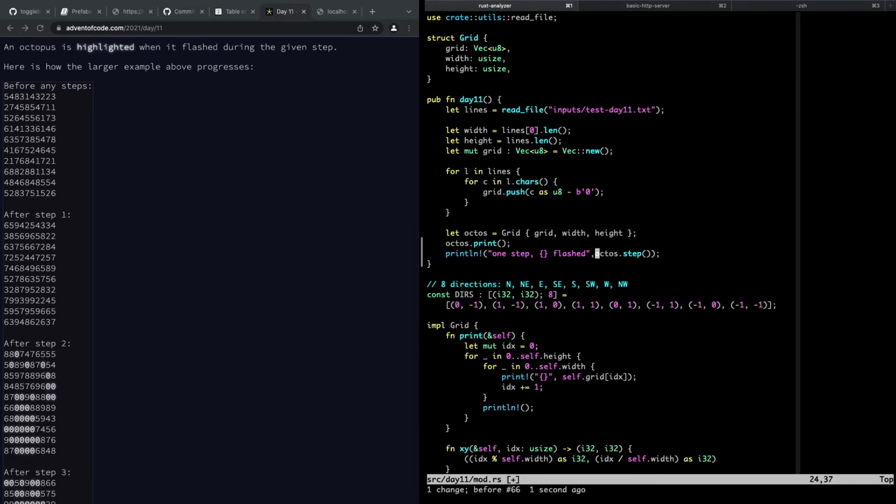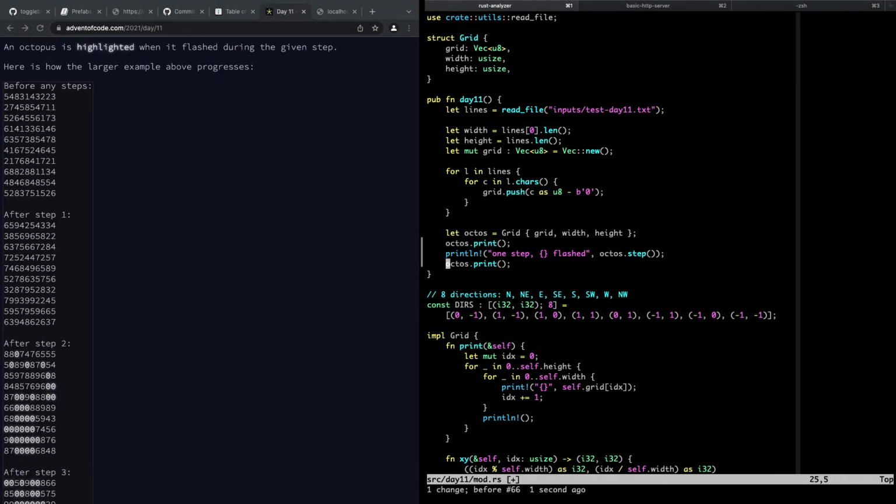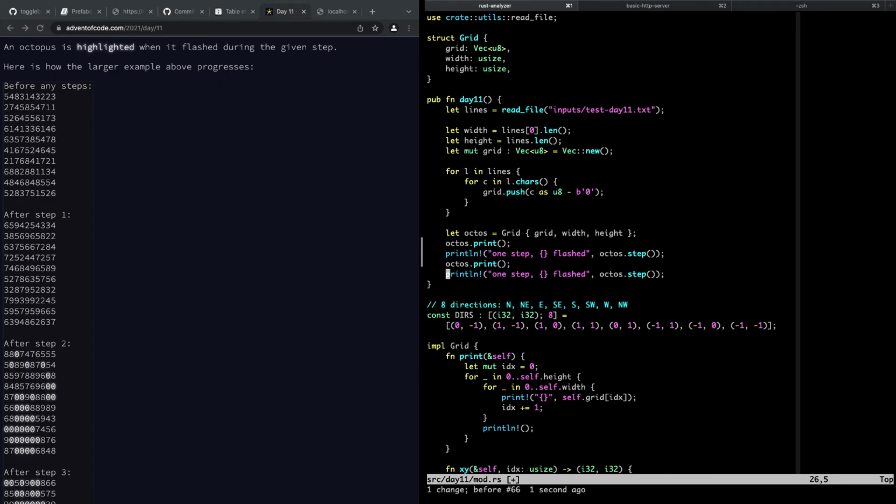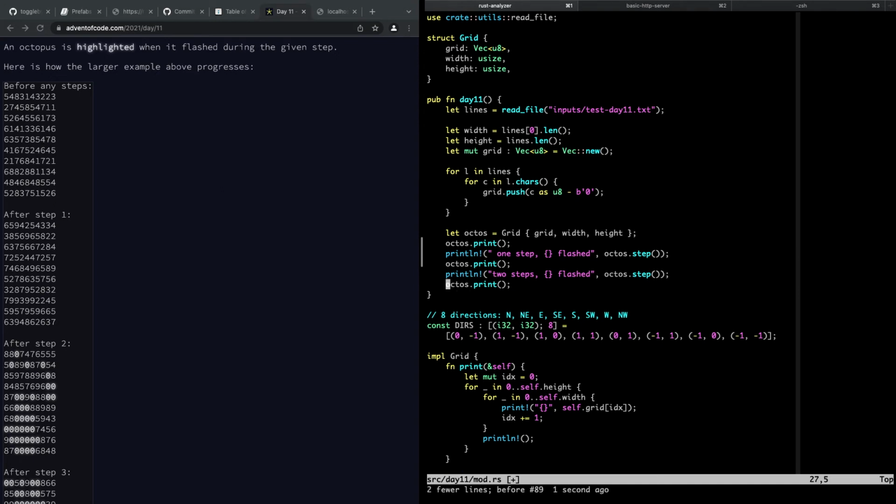So let's see what we get. Print. We'll do it again, 2 steps. Just line them up. And then print it again. Oops. Like that. All right.